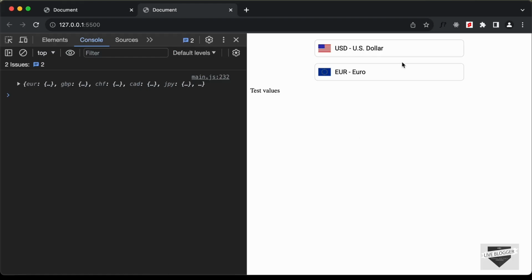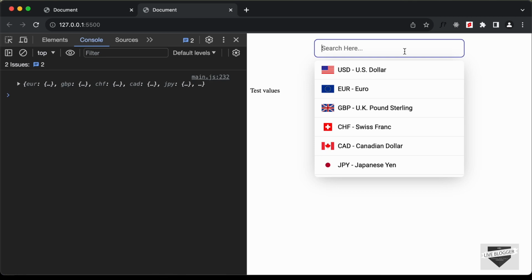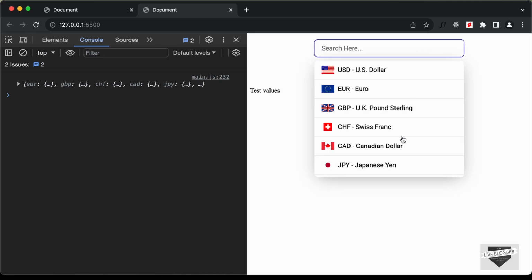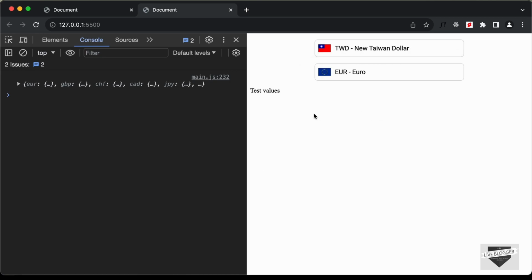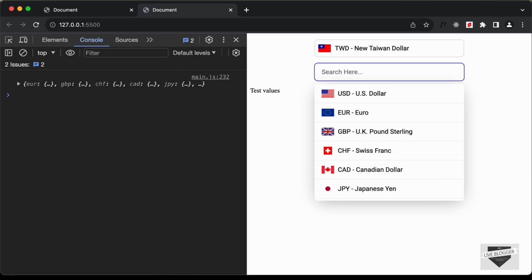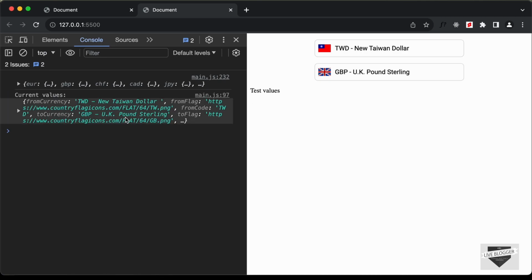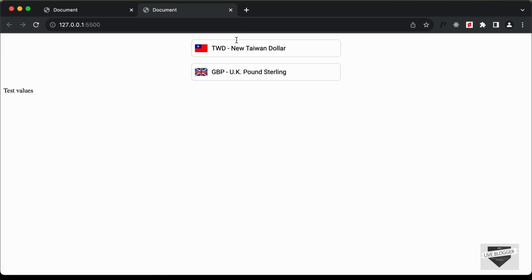But now let's go back and now let's search for something over here. So let's type CAD and let's click on this. Now if we click on this input field once again, we can see that the previous search term was reset, so everything is working all right. And here also the search results are being displayed correctly. And let's click on test values, and we have the correct values displayed over here. And with that, we have completed creating this custom dropdown using HTML, CSS and JavaScript.